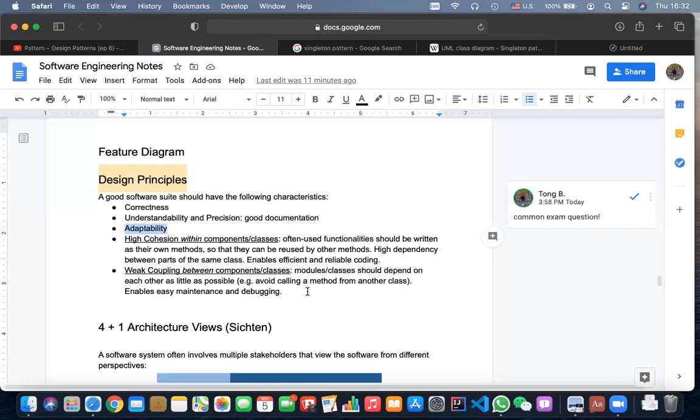What you don't want to do is not write a division method and then just copy the code body and paste it into other methods whenever you need to do some division. Does that make sense? This makes sense, I understand what high cohesion is. I didn't understand what is a high dependency between the parts. What do we mean by high dependence?